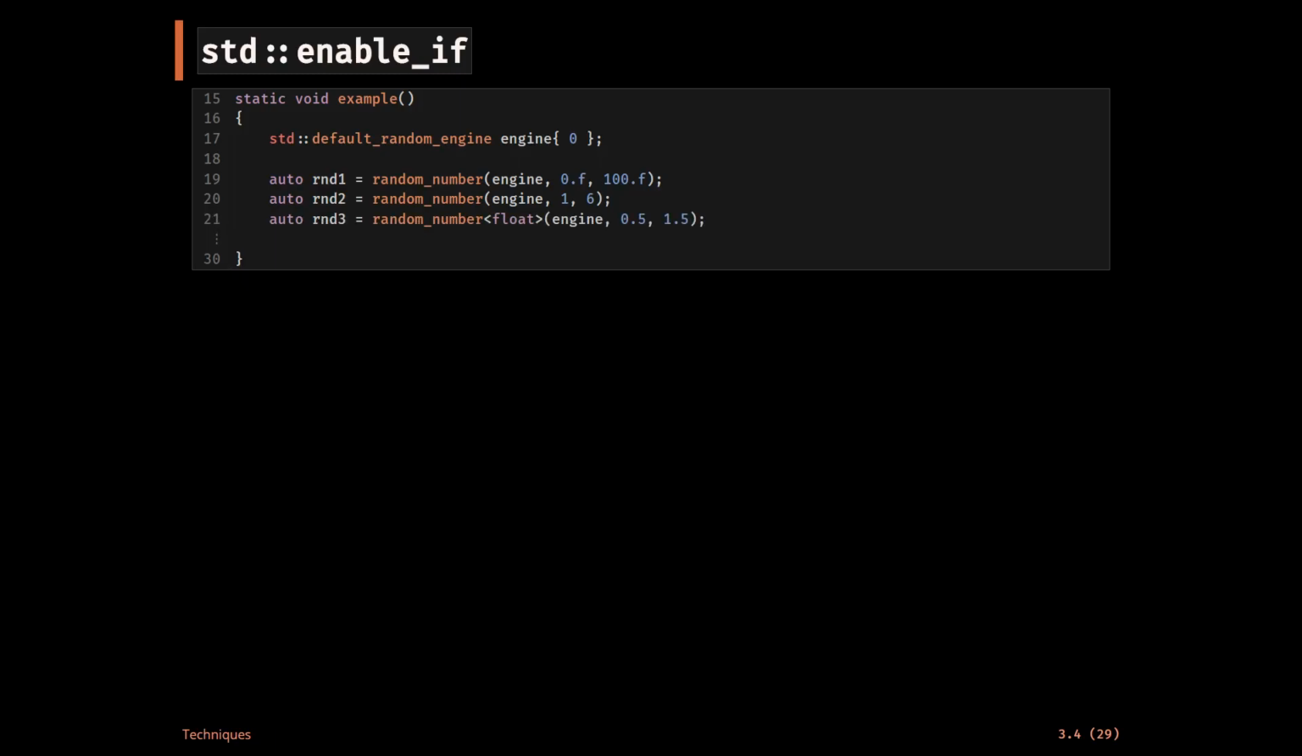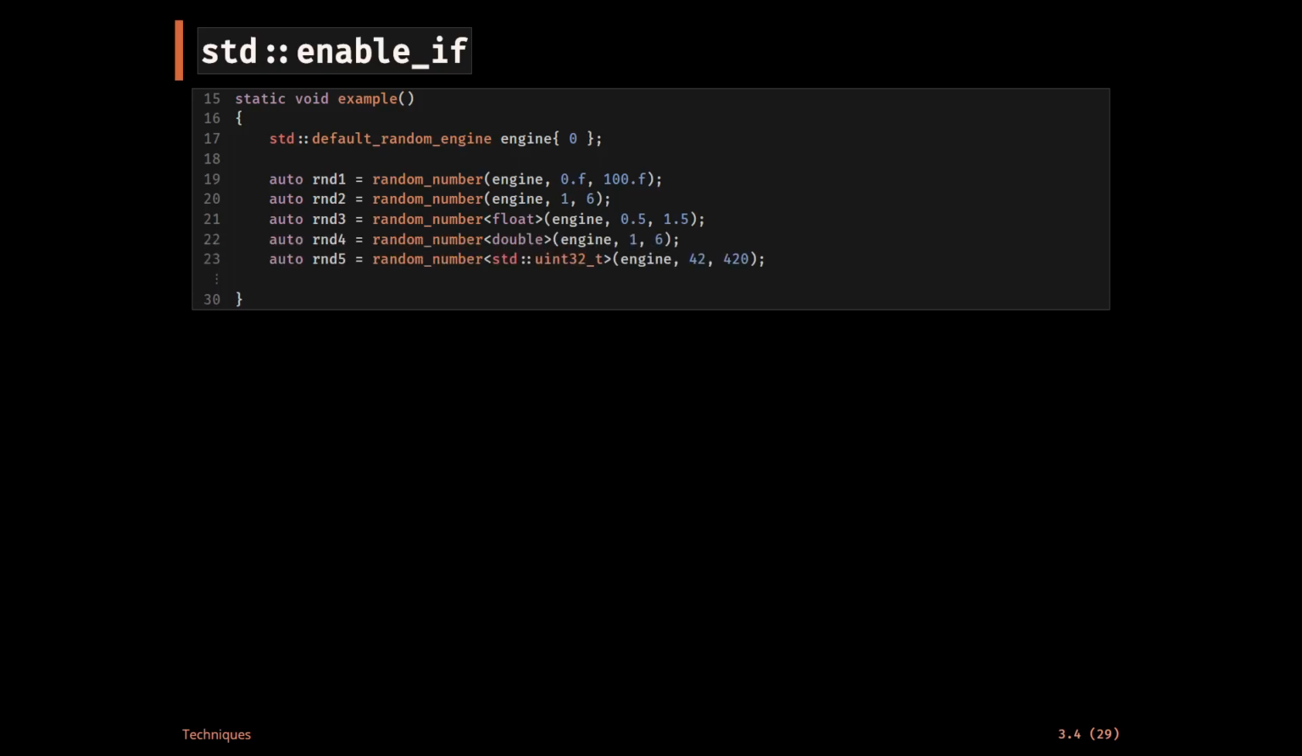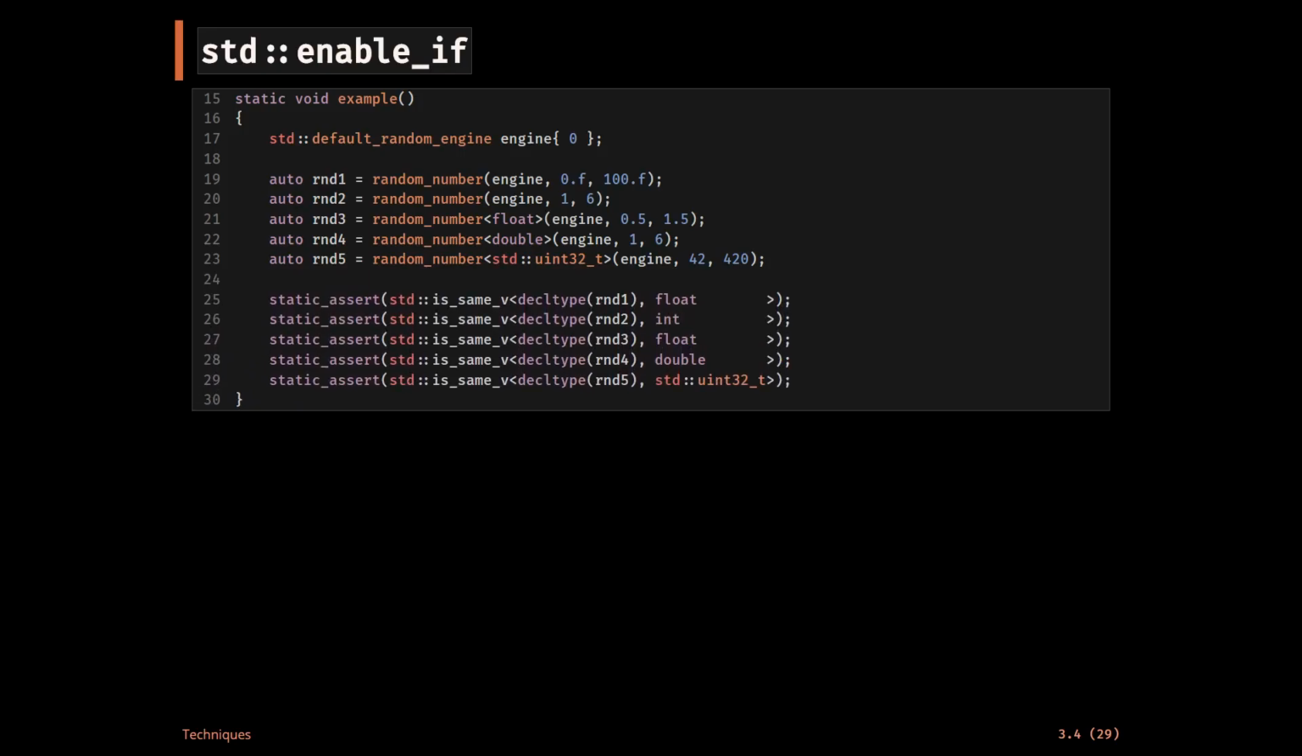And then I also want to be able to call it with an actual template type parameter where I just say, I don't care what I give you, I always want a float, right? And then I can do the same thing for double or unsigned int, etc. So I want this random number to just give me whatever type I give it, or deduce the type, one of those. Then I have a bunch of static asserts, which just check that my code actually worked. If you actually want to make sure that your template code works, static asserts are great for that.